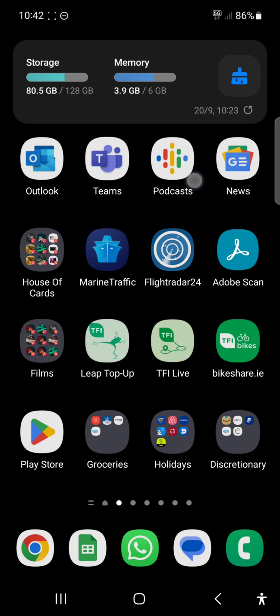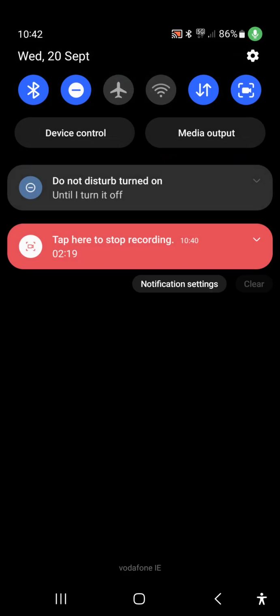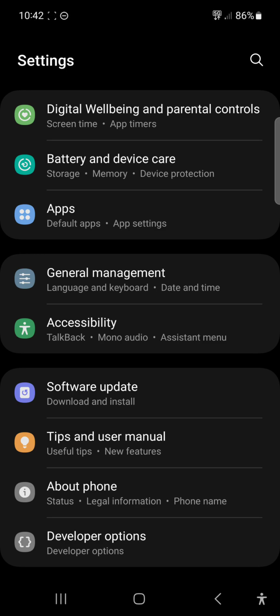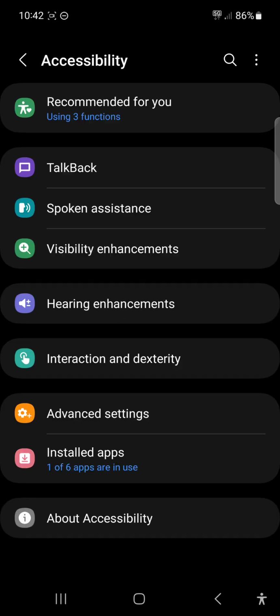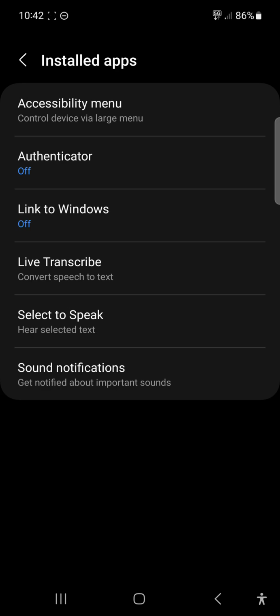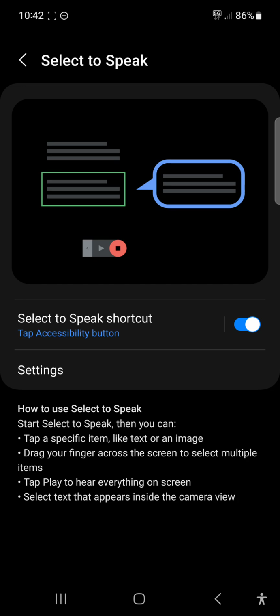So to go to settings, you have a number of ways to do that. You can search for the settings button, or you can just pull down and press the little cogwheel and then scroll down through your settings until you see accessibility. Press accessibility, and again, depending on the version of Android that you have, in this instance, to enable it, you click on installed apps and then you choose select to speak.